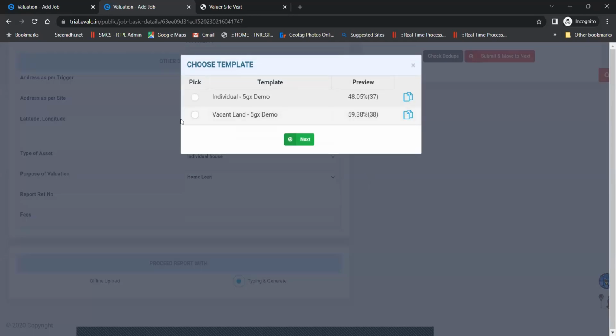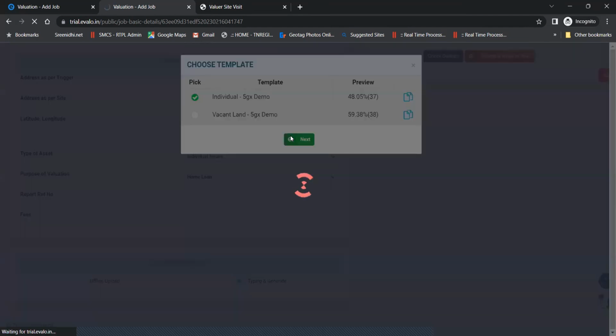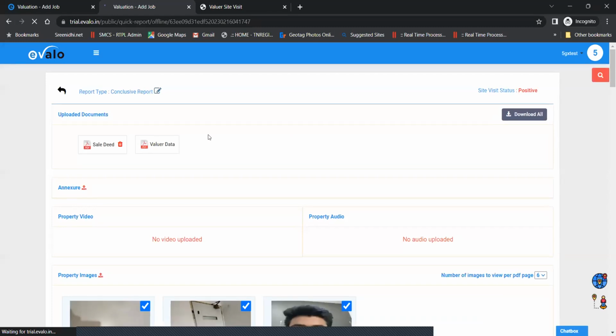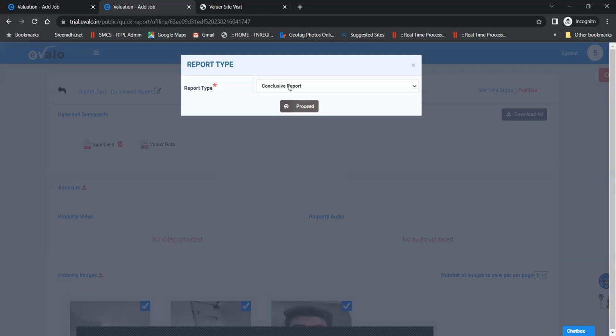the templates which are associated with a particular bank will be available for us here. We can choose the template type and proceed for report preparation. Here the report type can be chosen, whether it is a conclusive report or a query report, with value or without value. I'm choosing a conclusive report now.